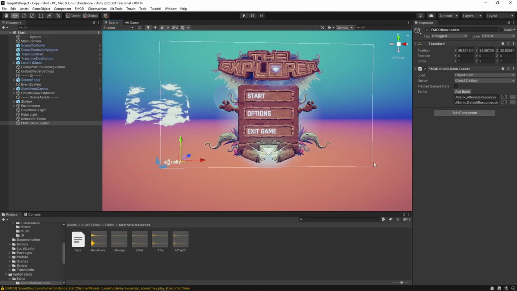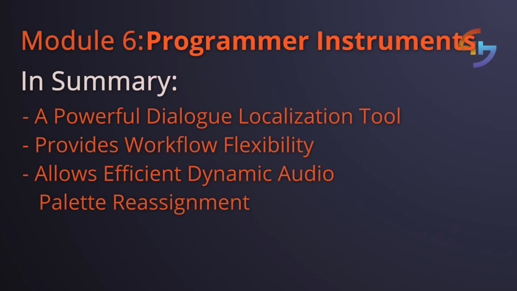Now, the UI sounds we're getting are the ones from our alternate set, but they're already hooked up and split into their own bank. As I'm sure you're starting to imagine, this is incredibly powerful when pushing different versions of dialogue for your game. Not only does it simplify workflow, externalize clutter, and consolidate mixing, but it also allows for dynamic changes in our sound palettes. We do generally think of programmer instruments as tools for dialogue, but that last bit, allowing dynamic changes in sound palettes, has some pretty interesting creative applications as well.